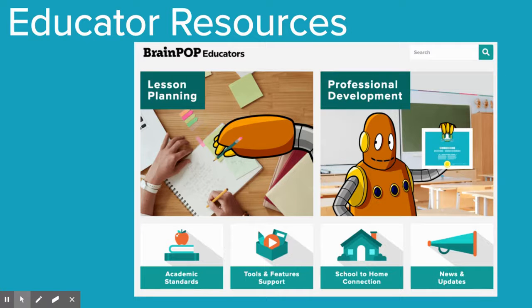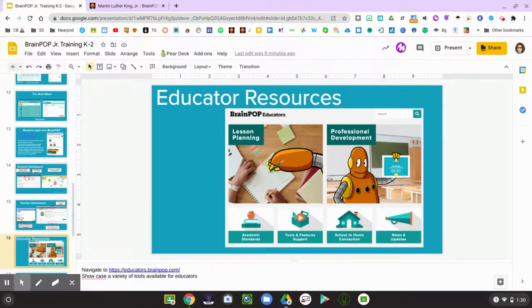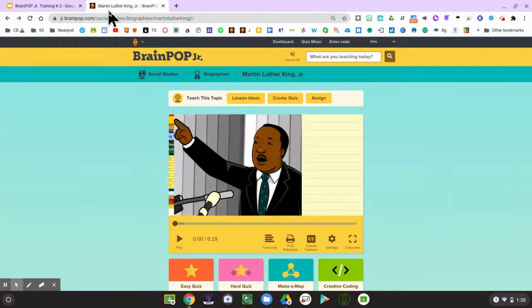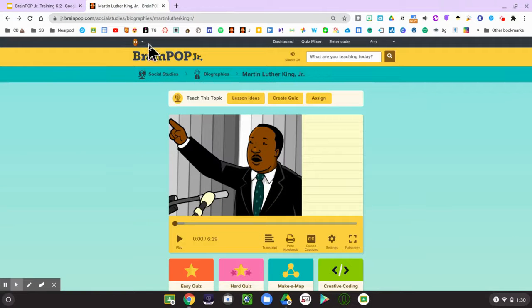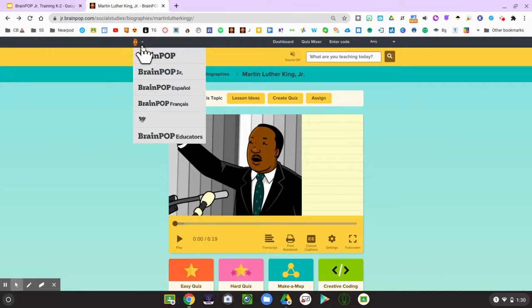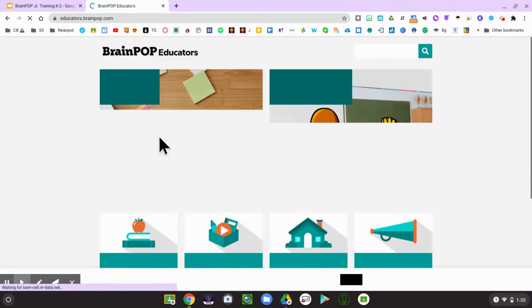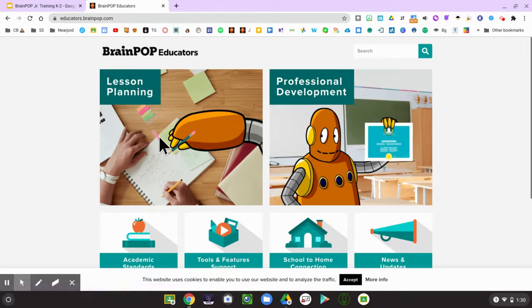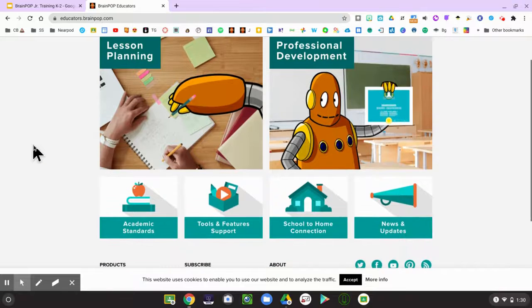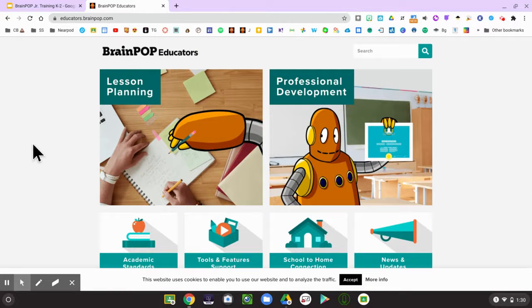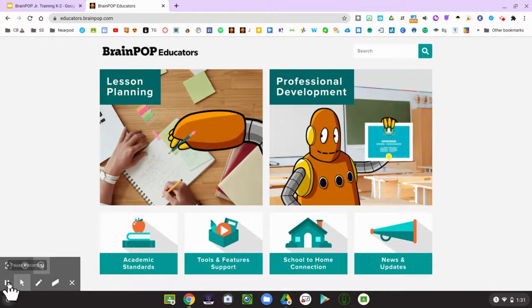The next thing I'd like to do is highlight the educator resources. So I'm going to pop out of the presentation and show you how you can locate educator resources. So we'll click back here, and I'm going to find the picture of Moby at the top of Brainpop, and I'm going to scroll down to Brainpop Educators. And from Brainpop Educators, you have a huge variety of pieces that you can look at.